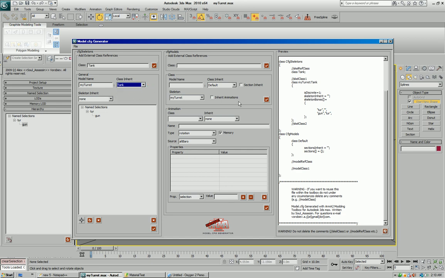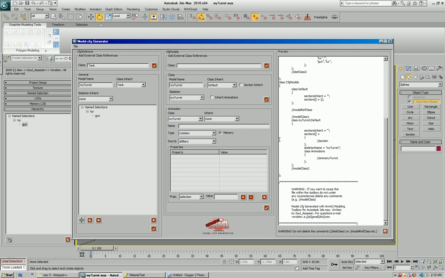Okay, so our skeleton is set up. We don't need a reference class for CFG models, because all I'm going to do is just reference from default. So I'm going to go again, my turret. It's going to come from default. Not going to inherit sections. Not going to inherit animations, because there are none in default. Skeleton, my turret, just the one that's defined here. And add. Okay, so that's my turret model CFG class created.